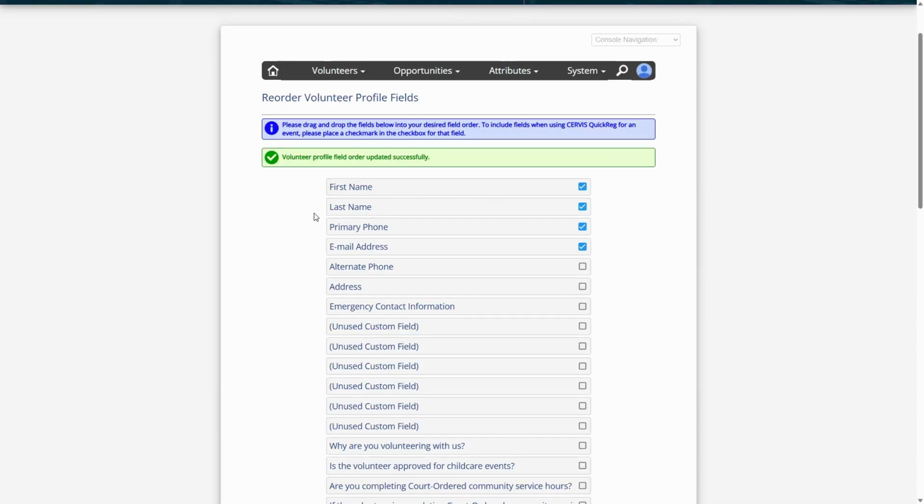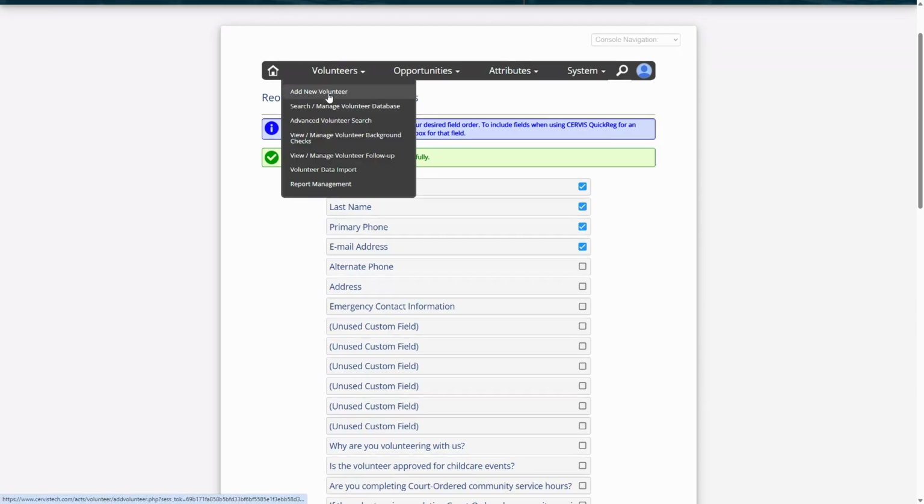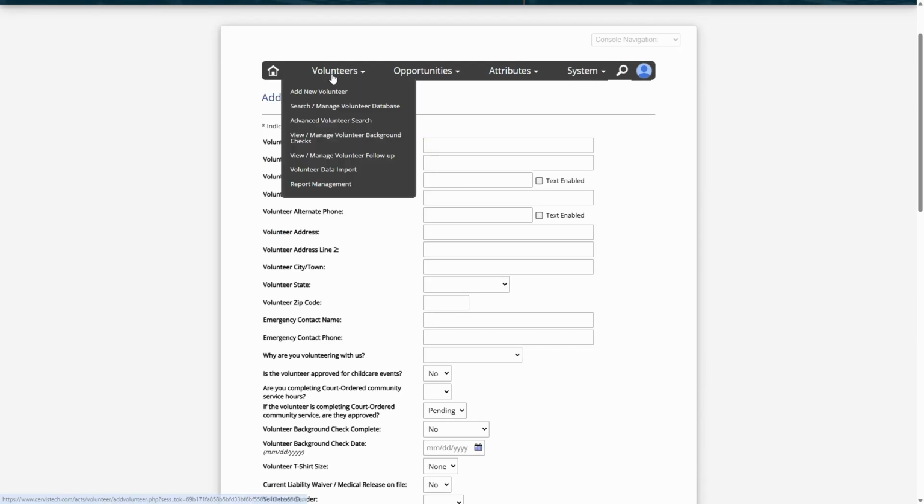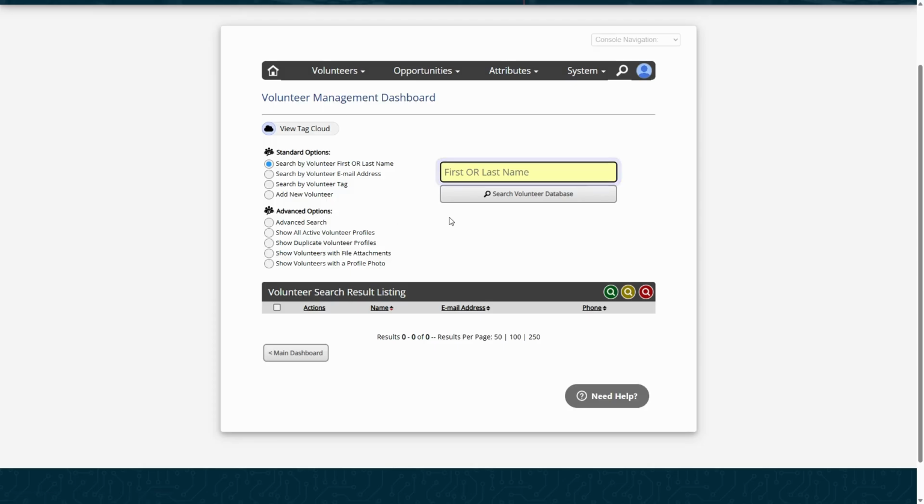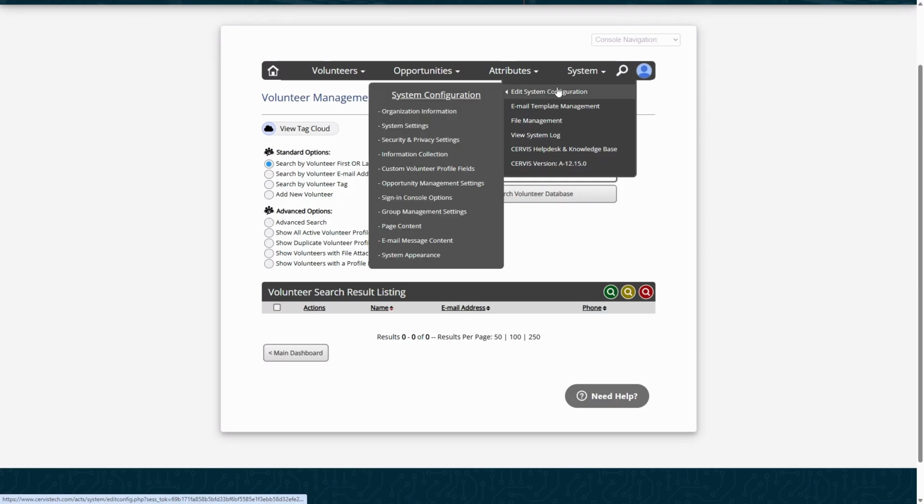That will publish those changes and immediately change both the application page and also when you are creating a new account and also when you are managing volunteer profiles. So if you go in to review someone's account, it'll take into account the order that you have specified in the system configuration.